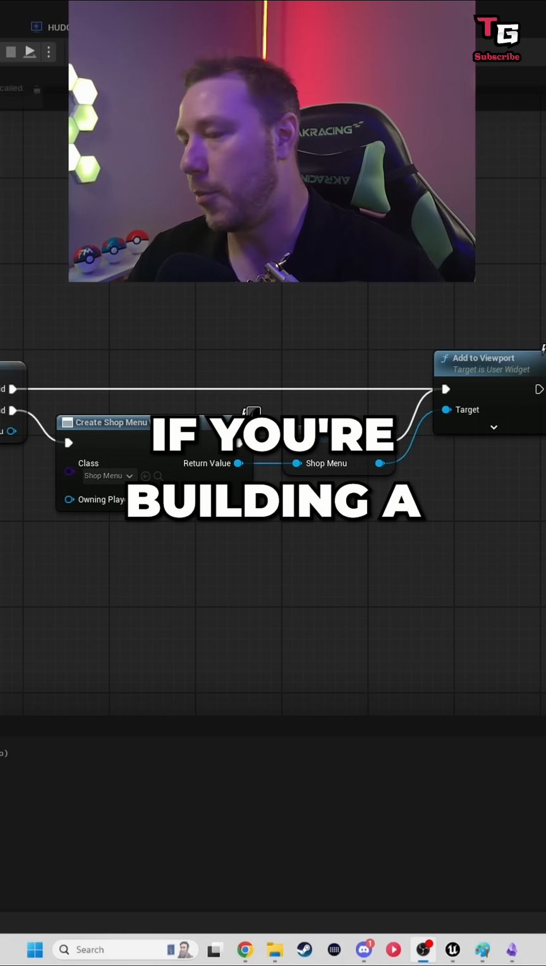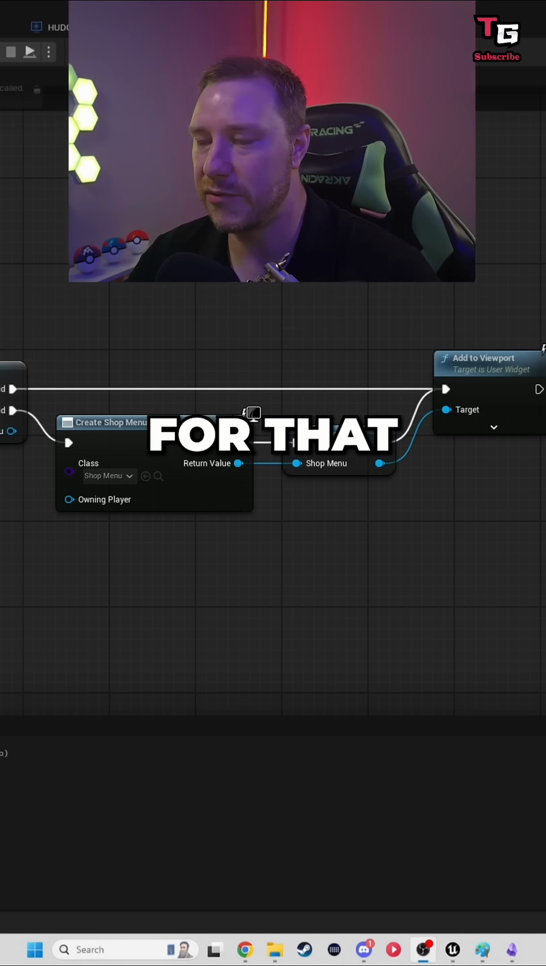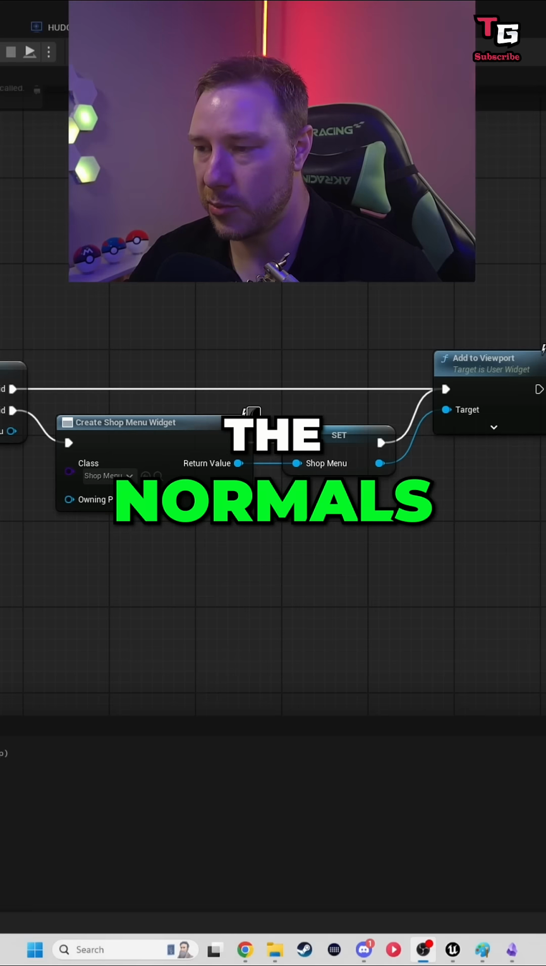If you're building a pole for whatever, right? You're never going to see the inside of the pole, so there's no reason for that mesh to be double-sided, so as long as the normals are all right.